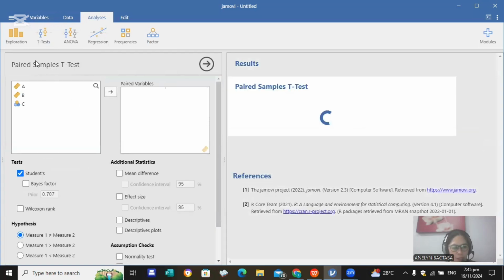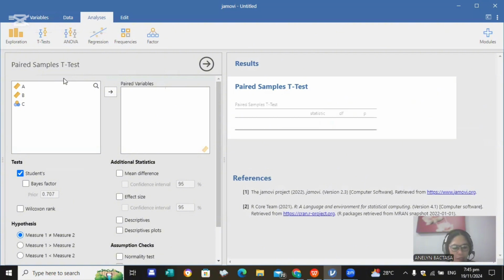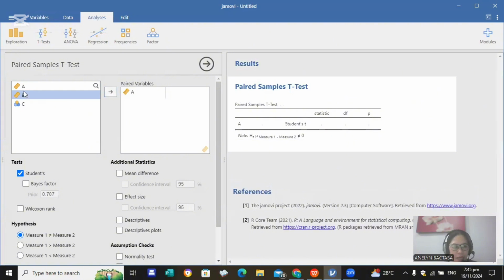Okay, so as we can see, we have here the paired sample t-test and the paired variables. We will drag the points before holidays to this box, and the second one to the second box. This means that we are pairing these two variables because we want to test if there is a significant difference in scores before and after the holidays for the same group of students.